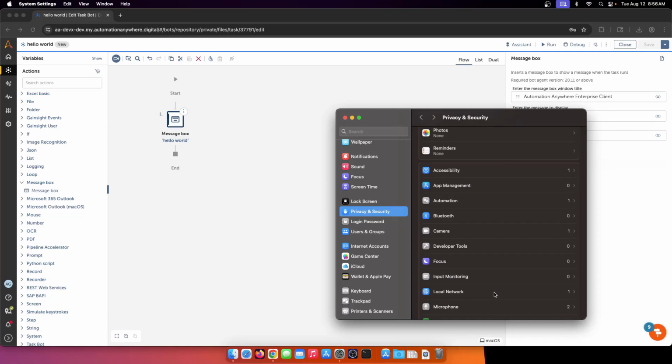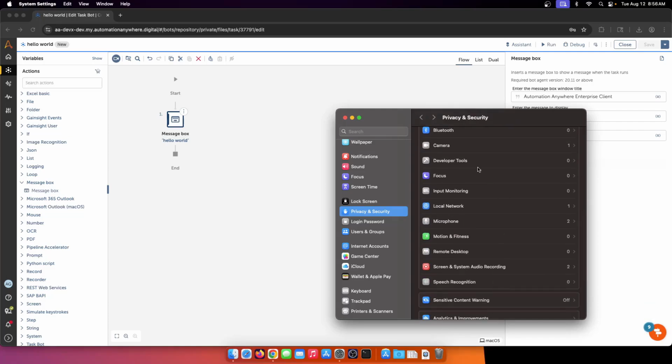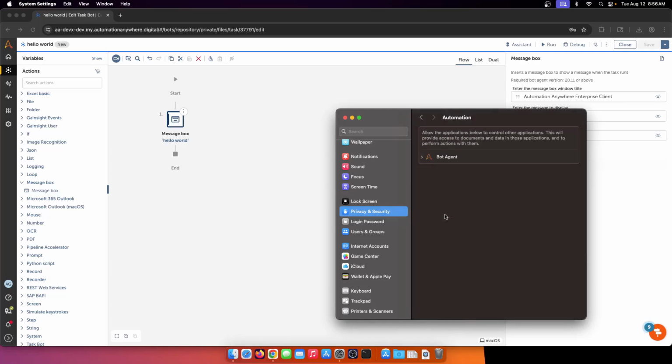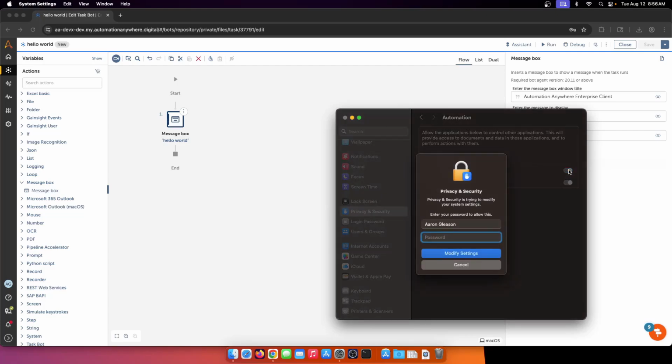So as you build these automations, you may get these pop-ups asking you to enable these security options. That's a normal part of the installation process. Just go ahead and accept those. And should you need to revoke any of those, you can just go back into the privacy and security, and you can turn off whatever one that you don't want to have.